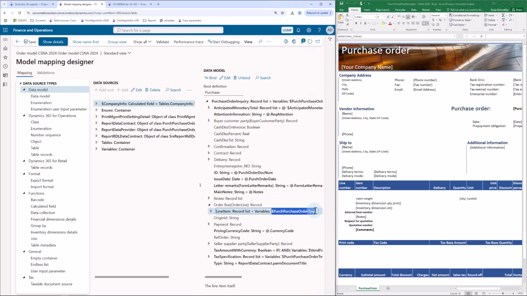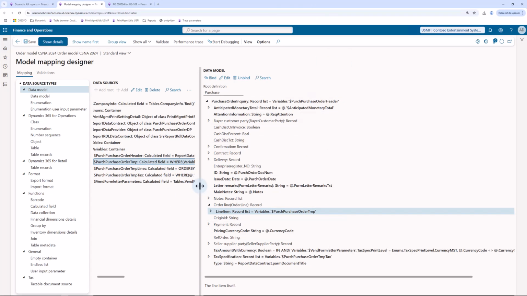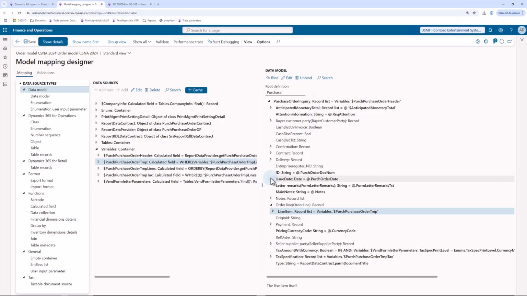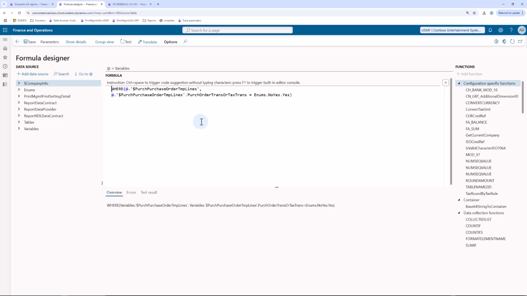And where is that variable? On the left side are data sources, and here below is a group of data sources which are of a variable type. So let's expand this group and see what is available. You can find the purchase order variable, click Edit and Edit Formula to see how it is prepared.